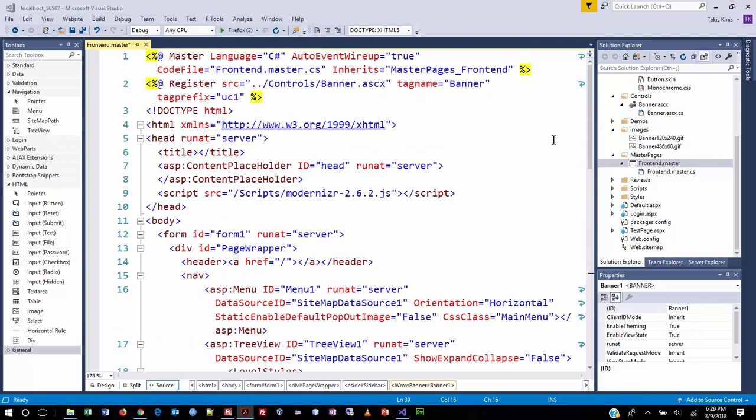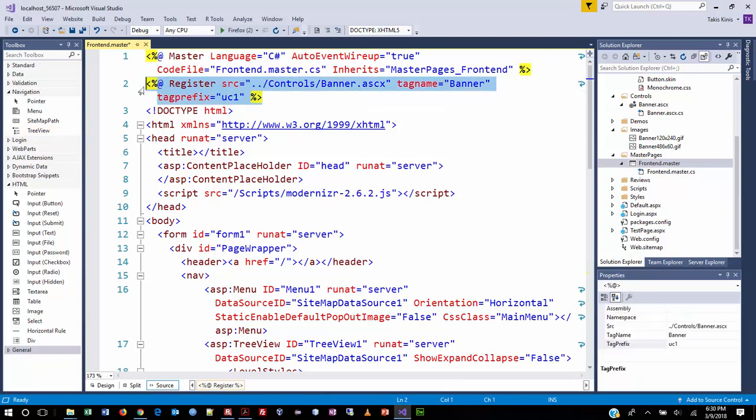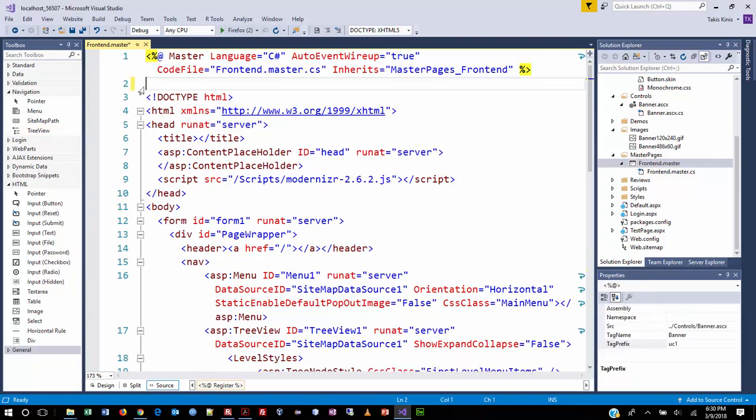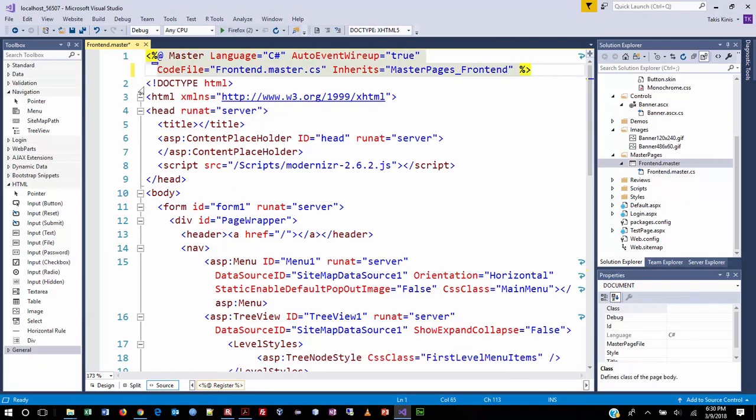All right. Now, because we registered the control site-wide in the web.config file, guess what we get to do? We get to remove the register thing here. So we can get rid of that. Just remove the whole line. Right, go ahead and save the page and close it.